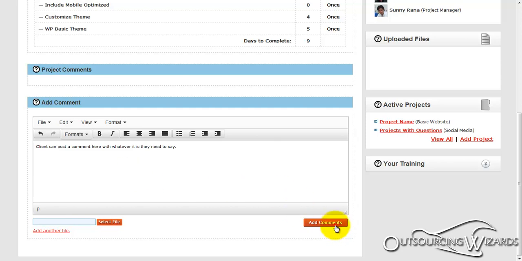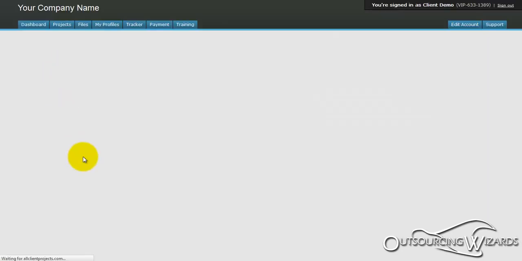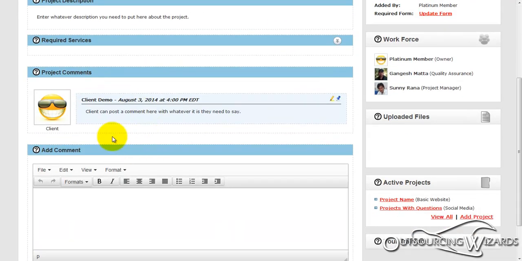All right, and we'll click on Add Comments. And then that comment is being posted now. That way we can see where it shows up. It should show right here in Project Comments. Okay, there we go. And then it has their avatar if it needs to be, and then their name, and then the comment that was posted, the date and time, and then again it has the workforce, so you'll see who's involved in it. And you'll have the owner, which is usually you, and then the QA or the project manager that is assigned to this particular project.